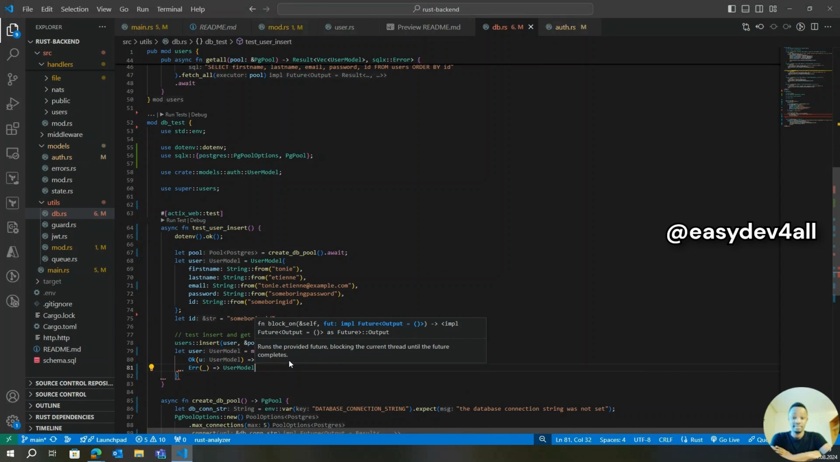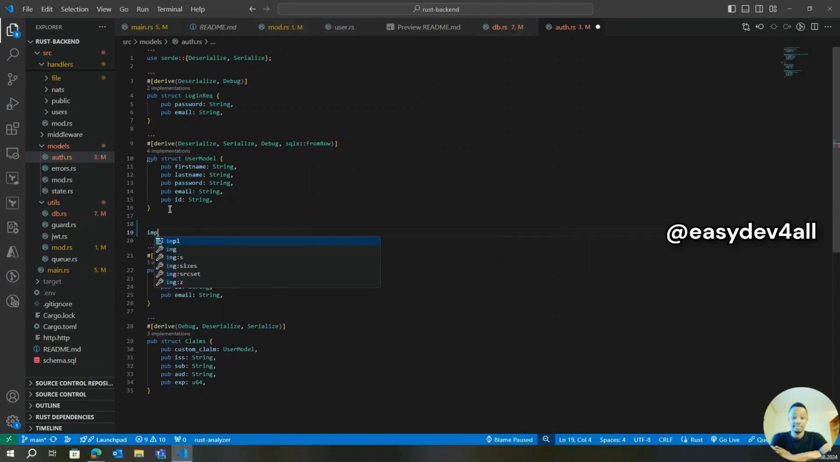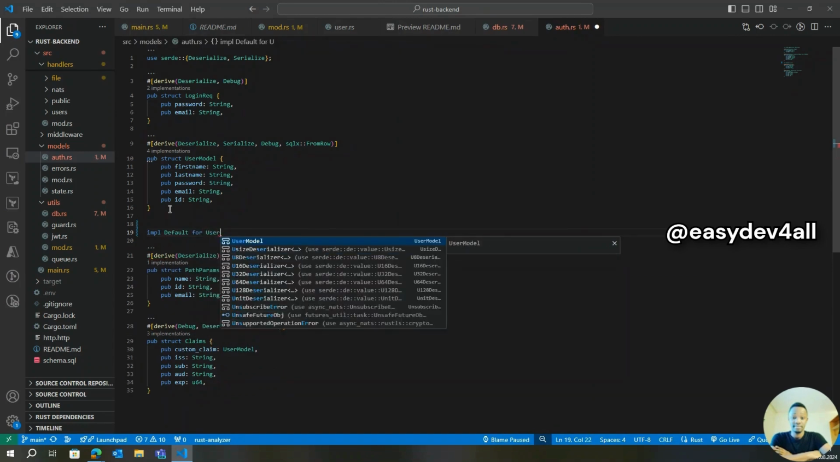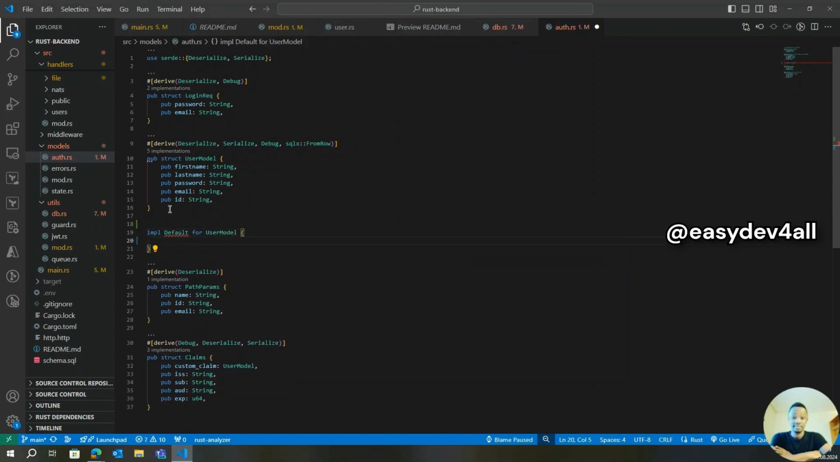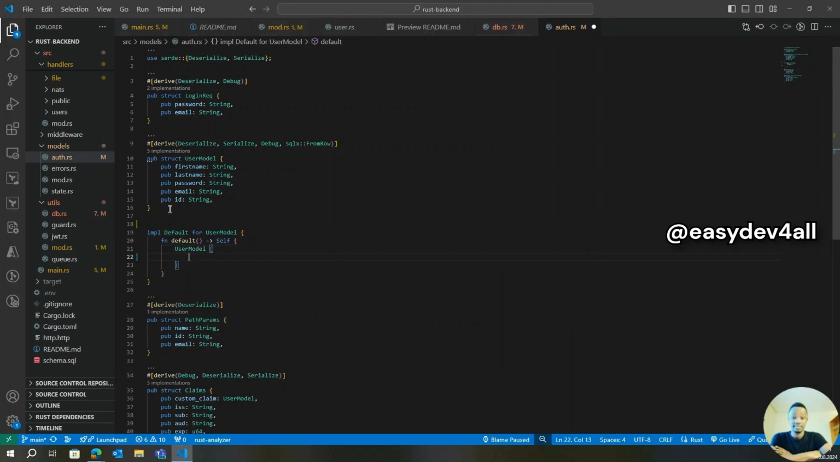I don't want to add the values yet. I'd still like this to return a user model like this, and to do that I would like to go to the definition and add a new implementation for our user model. And you might have already guessed, I would like to add the default implementation for our user model. So I can import Default for user model, and then of course I add the function. The function is simply just going to return my user model for me.